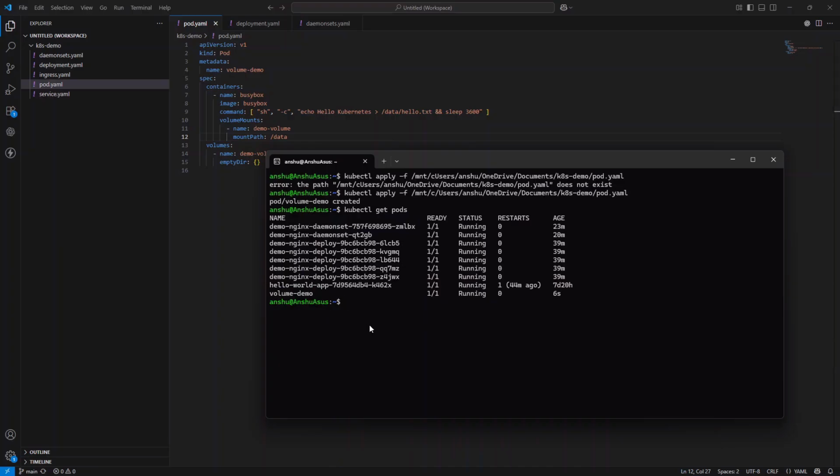Now, if I exec into one of the pods, so kubectl exec -it volume demo -- sh. Now I'm inside the pod. If I do ls, you see I have the data directory. If I go to /data, I have my hello.txt file. If I do cat hello.txt, you see I have hello Kubernetes inside this txt file. So if we add another container in the same pod, mounting the same volume, it can also access this file.